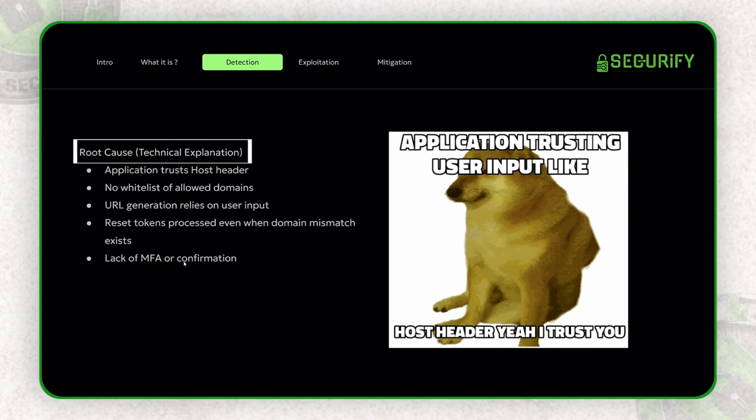Now let's talk about the root cause of this type of attack. The root cause is the application trusting user supplied input, including the headers attached to the HTTP request. If there is no domain validation, no hardcoded base URL, and no checks ensuring the reset link originates from the legitimate server, that is when this type of attack really happens.